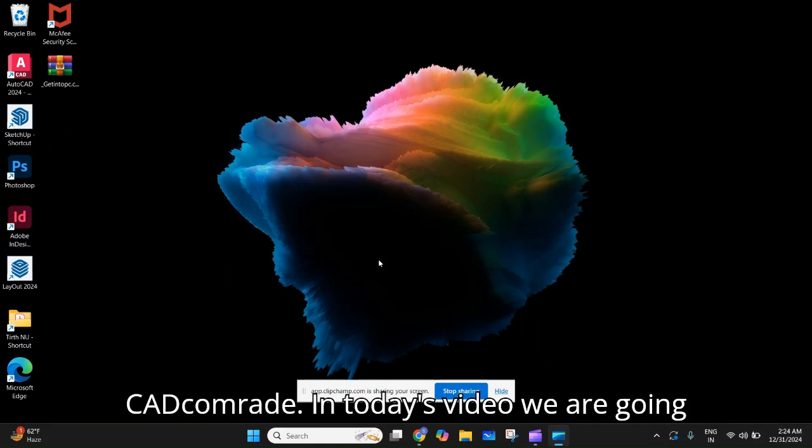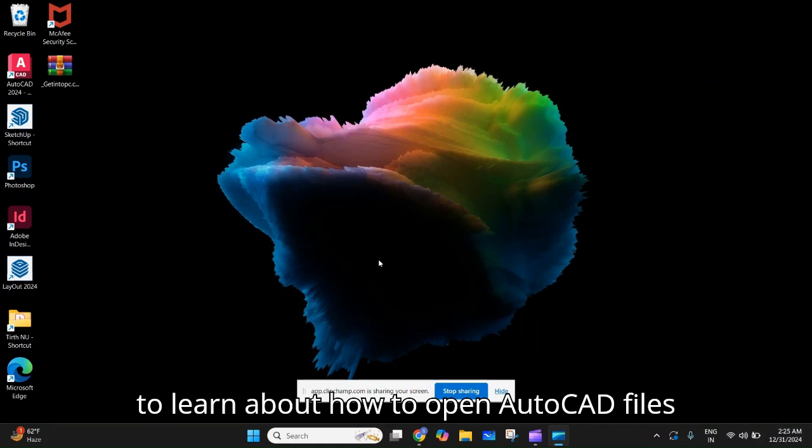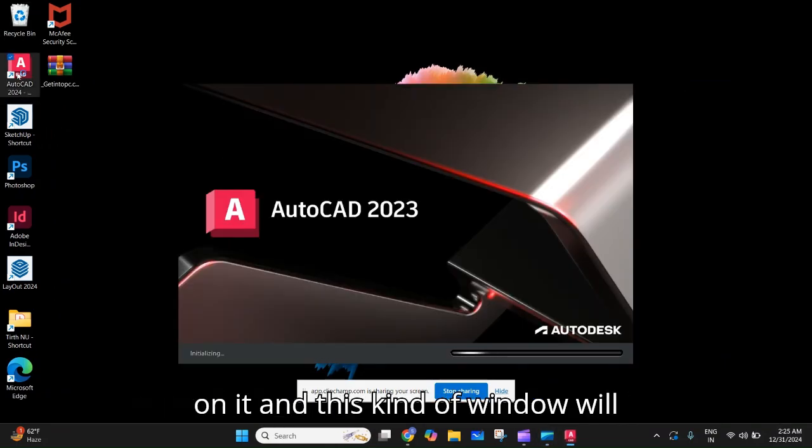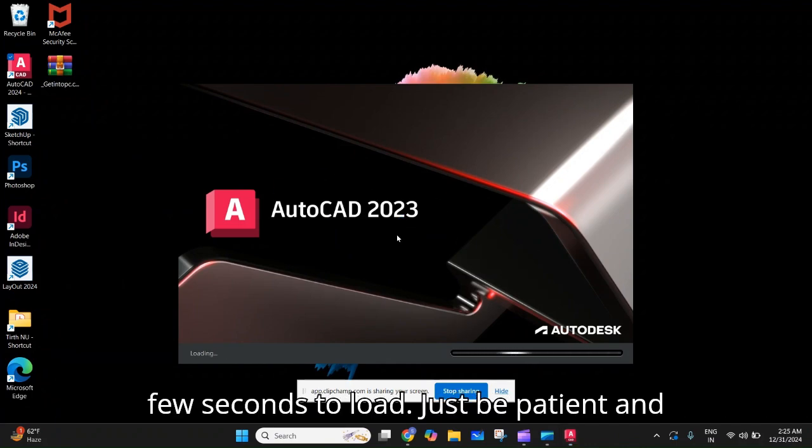And in today's video, we're going to learn about how to open AutoCAD files in a laptop. So first of all, you have to go to your app of AutoCAD, just double click on it. And this kind of window will show. It will take some few seconds to load. Just be patient and wait for a while.